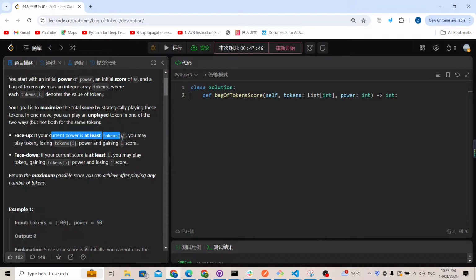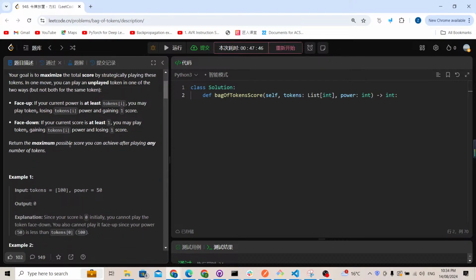And you have to understand it by the examples. Yeah, because if you directly say it, maybe you don't understand what is the meaning by that. So your current power is at least tokens I, and what is tokens I? There's no numbers. You have to use examples to understand it. Yeah, let's first try to understand face up.